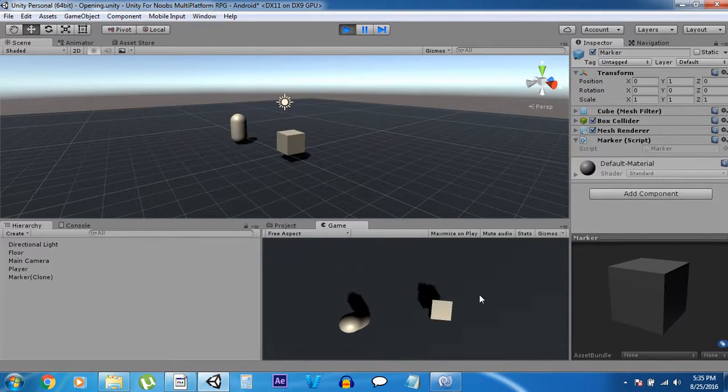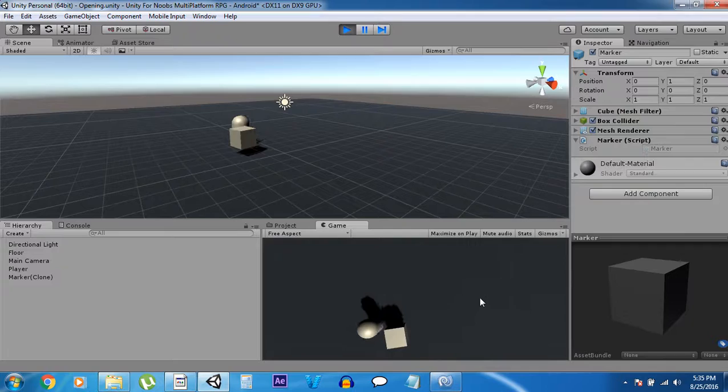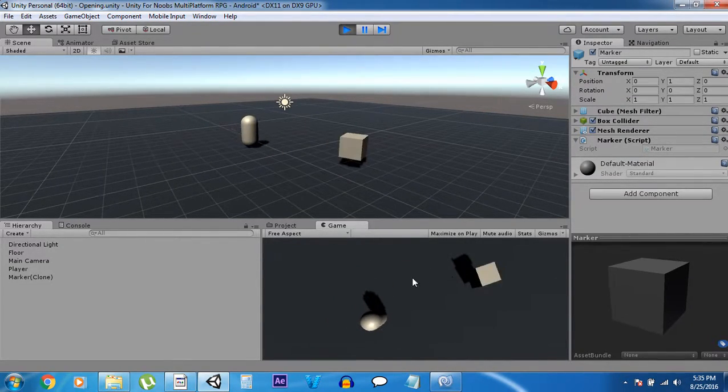I would demonstrate it on the touchscreen, but my phone's messing up right now because I forgot to hook it up before I opened Unity, and I disconnected it by accident.